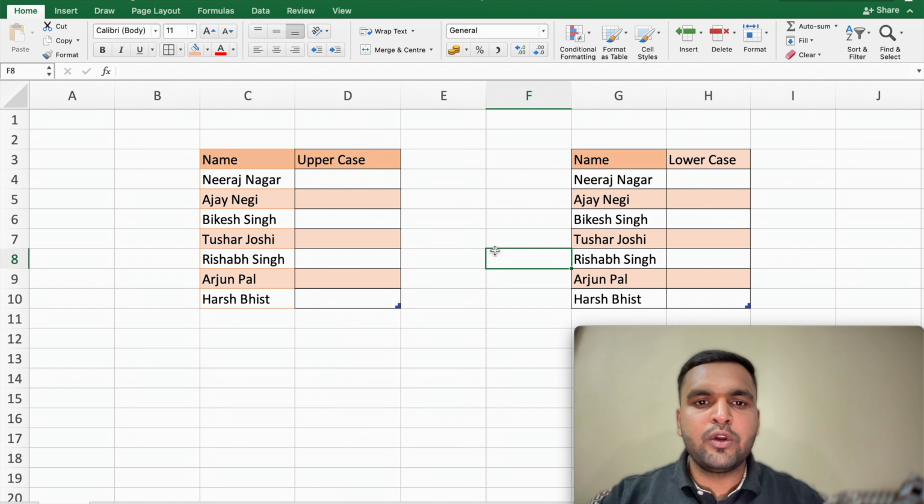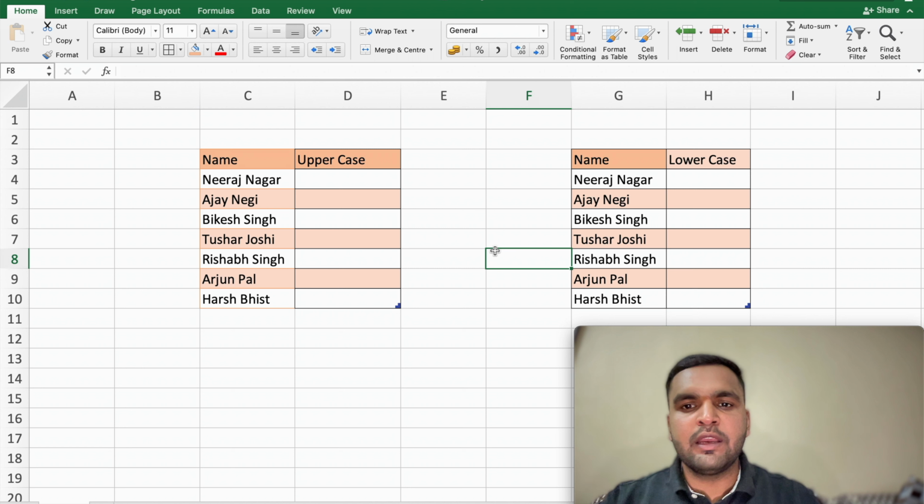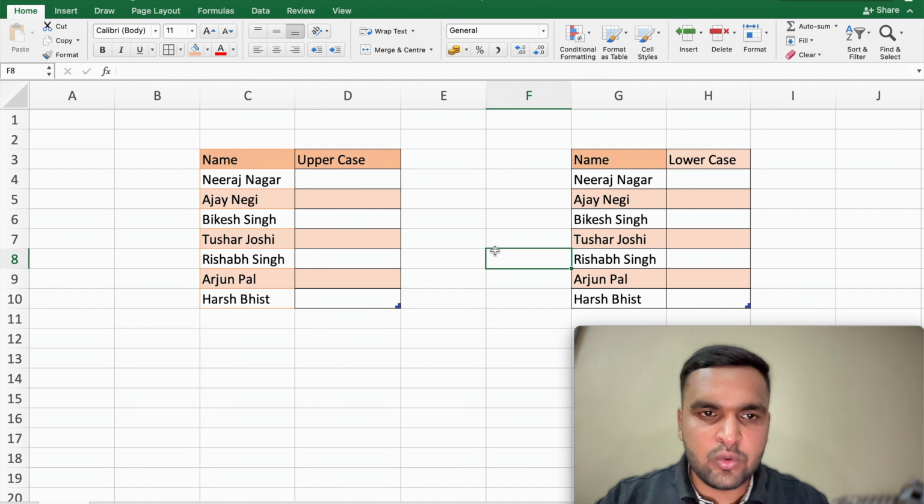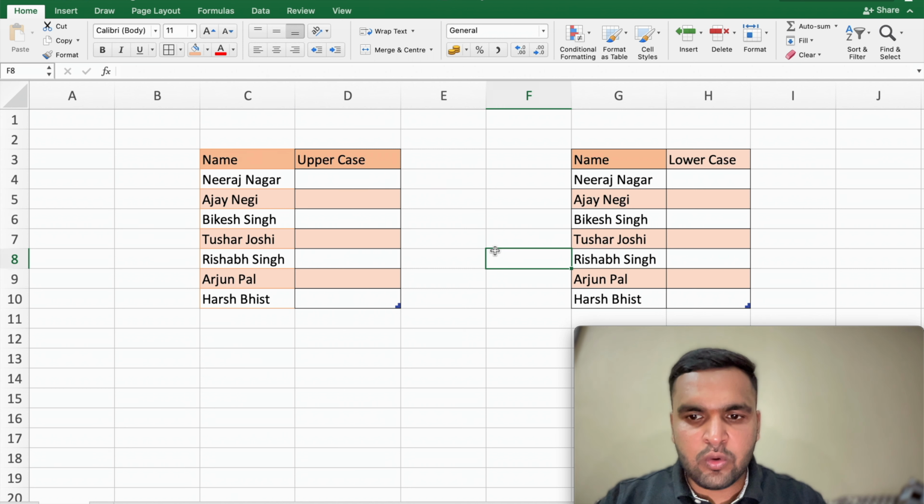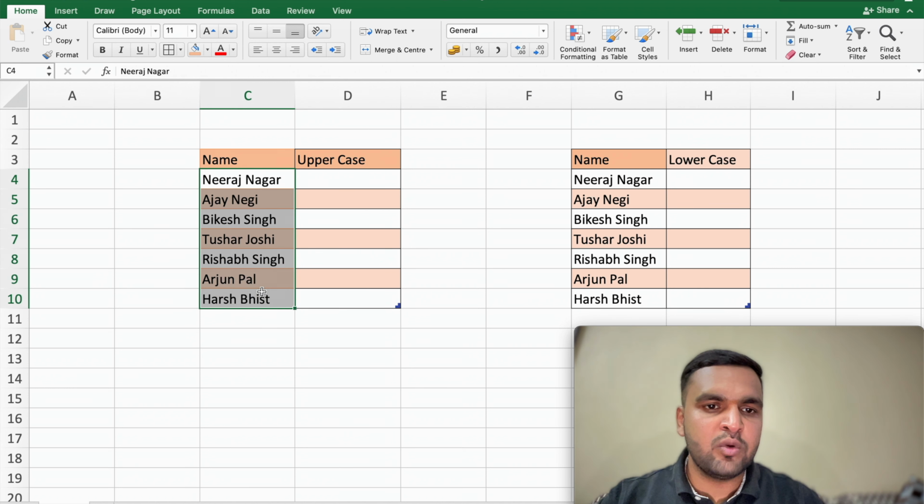So today we are going to be learning about how we can convert a particular name or thing into uppercase or lowercase. So let's start by doing the uppercase first of all. In this Excel sheet, I'll be converting names into uppercase.